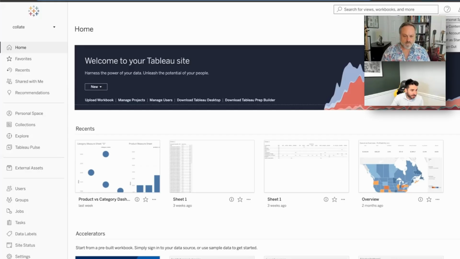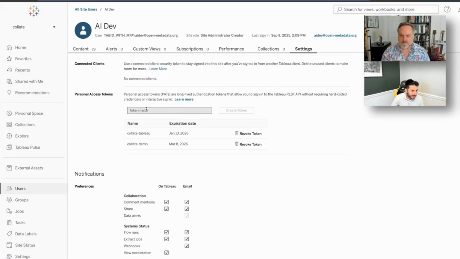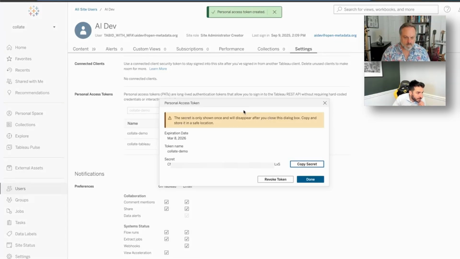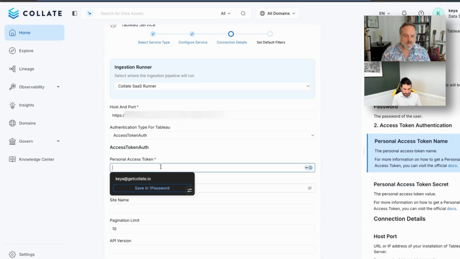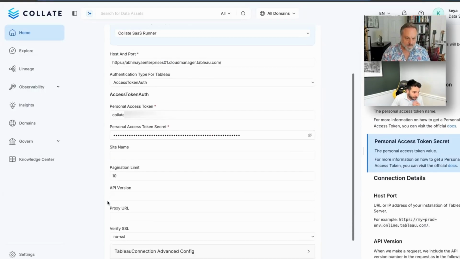And how we create this token, and I believe if I haven't showed, we start from the home page here. We come into here. We go to our account settings in Tableau. We scroll all the way down. There's a personal access token here. And I'm just going to revoke this one, create it again. I'm going to do collate demo. And then it provides my secret to me, which you guys can't see. But I'm going to copy this secret. I'm going to come back here into this page. And this first input is going to be our token name. So my token name is collate demo. And my secret key is that right there.